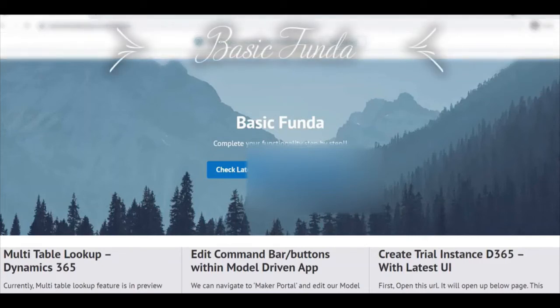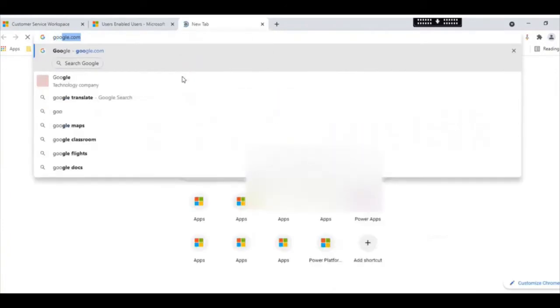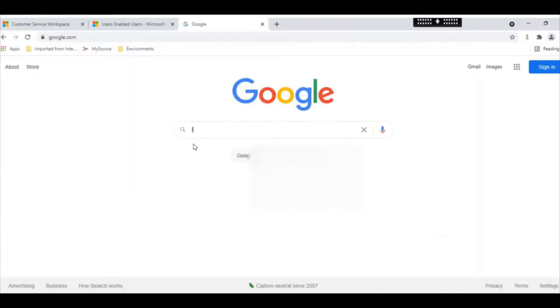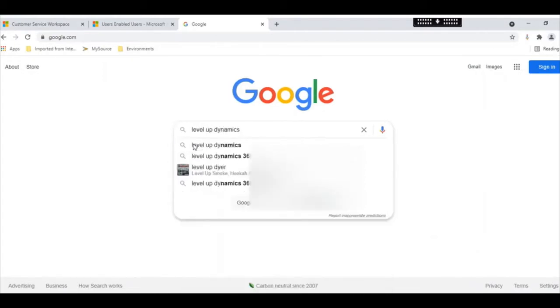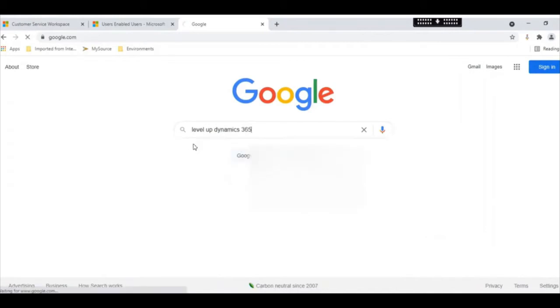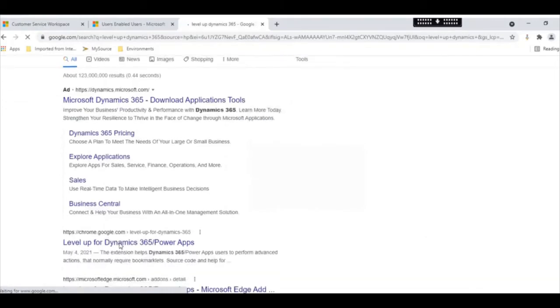In today's video, we will see how we can do security role testing within a single browser. In this video, I'll show you how we can test it using a Chrome extension, that is Level Up Dynamics. If I open my application, on Google you can simply search for Level Up Dynamics. This is the link that you have to click.